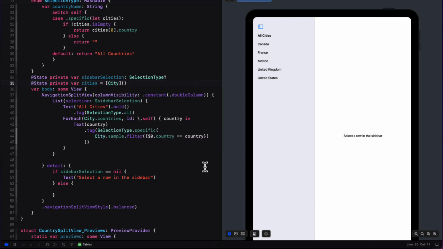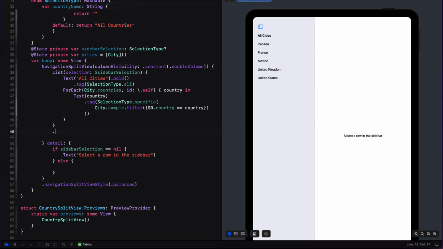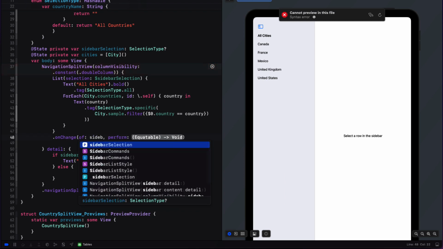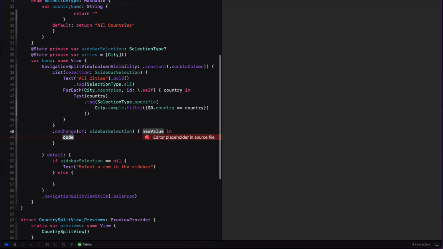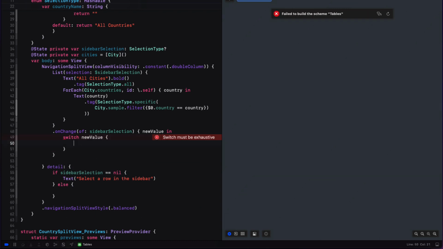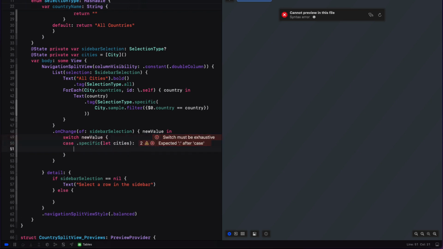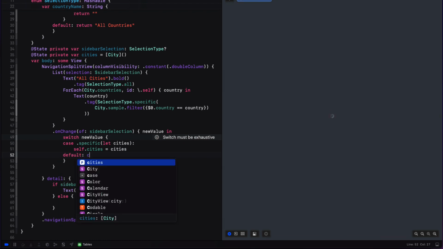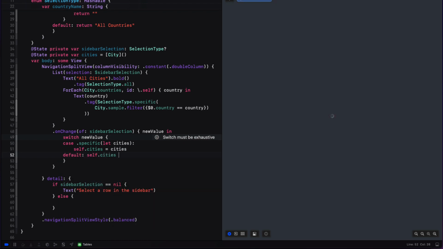Now when our sidebar selection changes, we're going to get a new value. So let's create an onChange modifier for that sidebar selection that's going to give us a new selection. And then we can switch on it. And then in the case where we have specific, we're going to get those cities, and we're going to set our cities array, the self.cities, to the cities. And then in the default case, which is going to be the all, we'll set our cities back to the entire city sample.